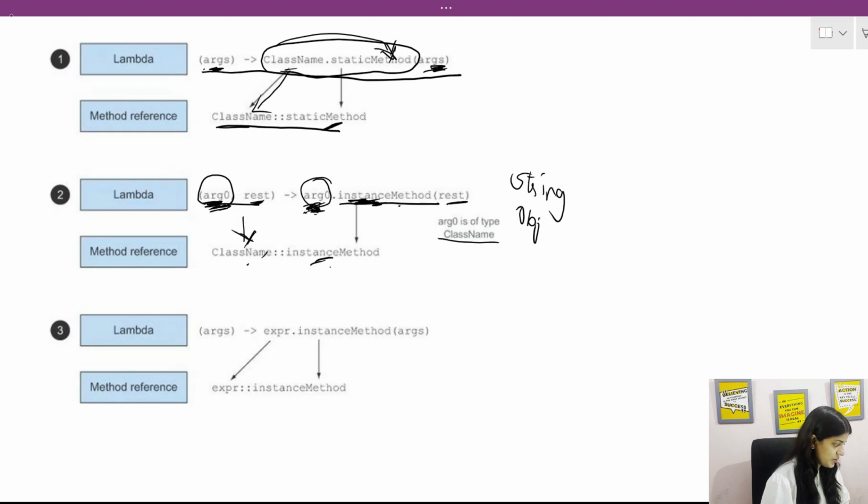Now coming to the third way. Suppose you have some input arguments or you do not have any input arguments, and here you have some expression, which could be any expression, dot, you are calling the instance method. This expression could be an expression right there, like the thread example we saw earlier, or it could be the reference of any object which is defined somewhere before this code. There is some object and this expr is defined. Now we are using this object reference in our lambda expression.